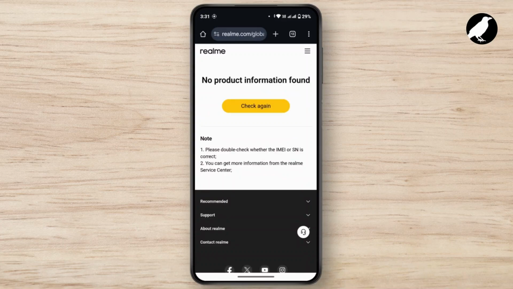Once your verification is successful, you will see your activation date after that, and make sure to enter your correct IMEI or SN number, and then you will get all your information for your Realme device. So you have to double check your number.